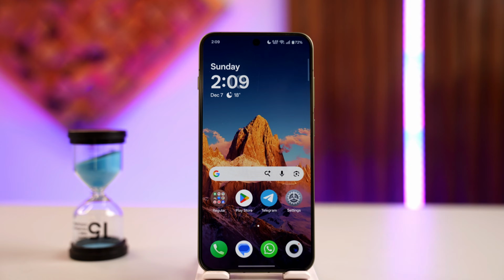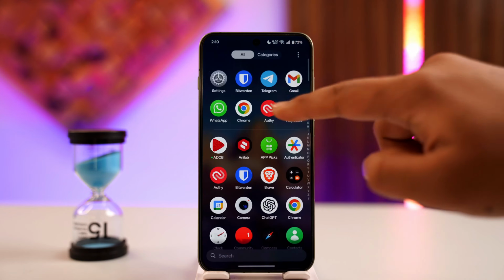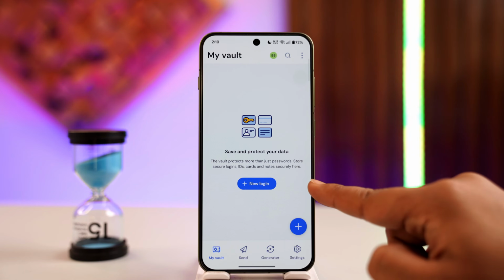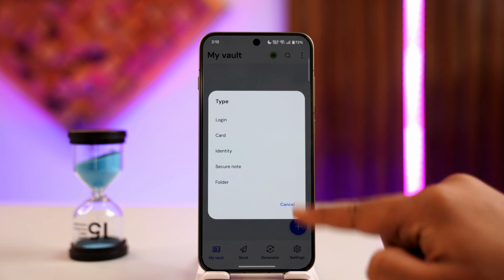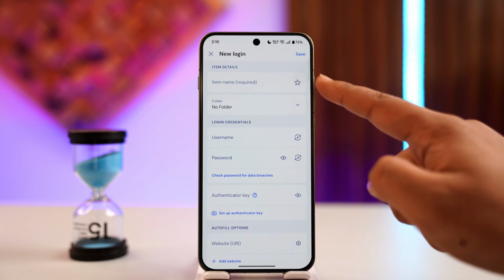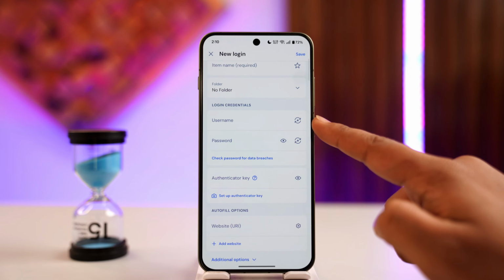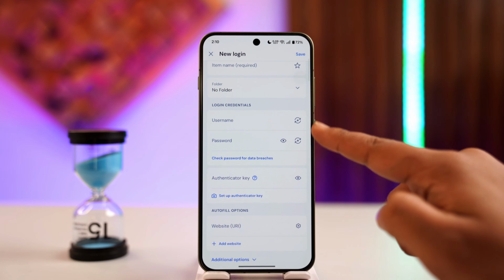To add a certain entry or TOTP in Bitwarden, what we do is we launch the Bitwarden application. Then right under My Vault, you can tap on New Login or tap the plus icon from here, then tap on Login. You can enter the name of the account that you're trying to add followed by login credentials, but this is actually not really compulsory.